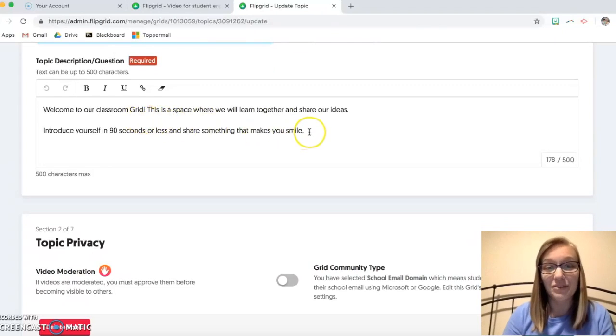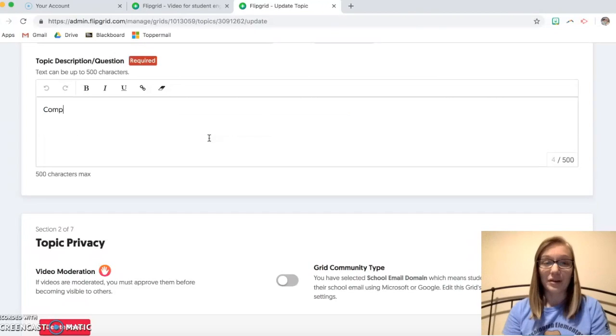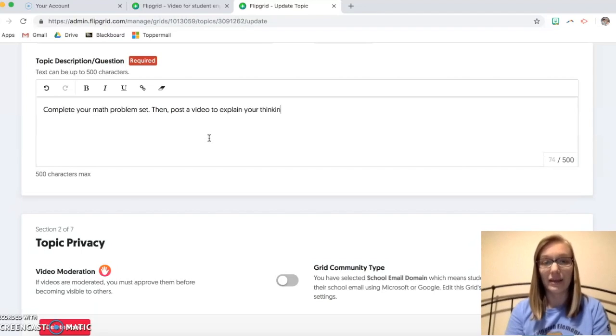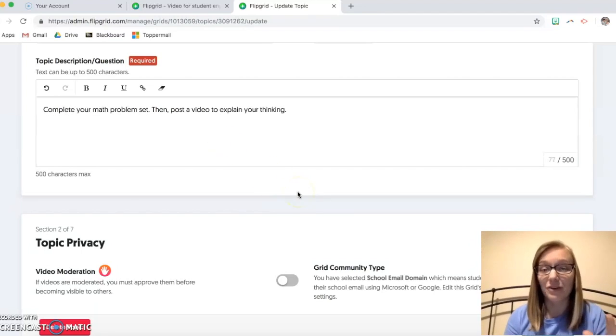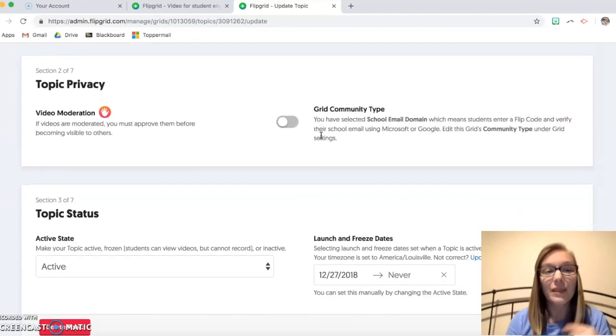So now we have to give some directions to our students. Complete your math problem set, then post a video to explain your thinking. So I want them to actually do their math work, and then they're going to come into this FlipGrid and they're going to explain to me their process that they went through when they were solving that math problem.